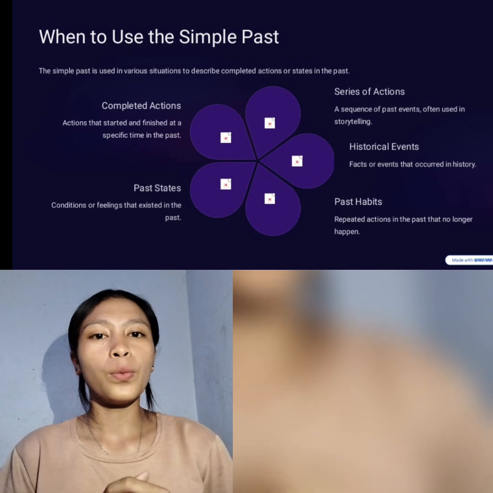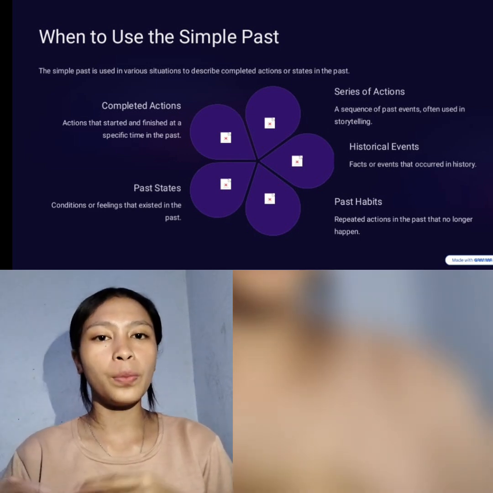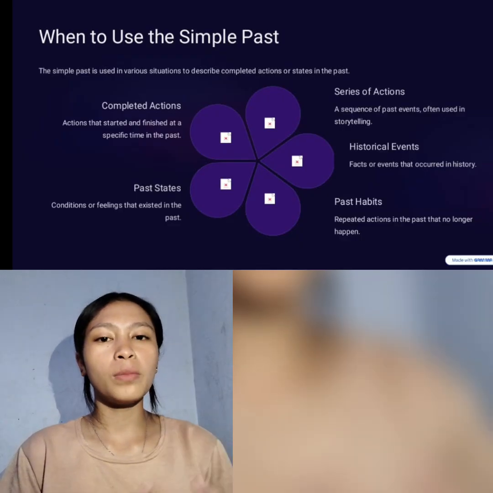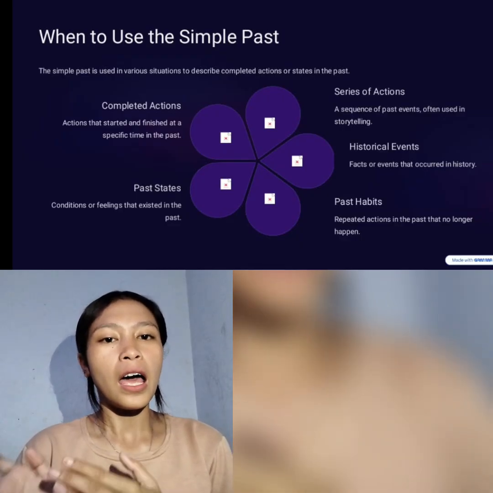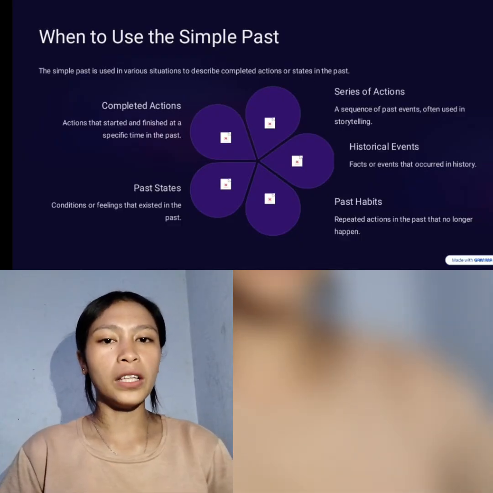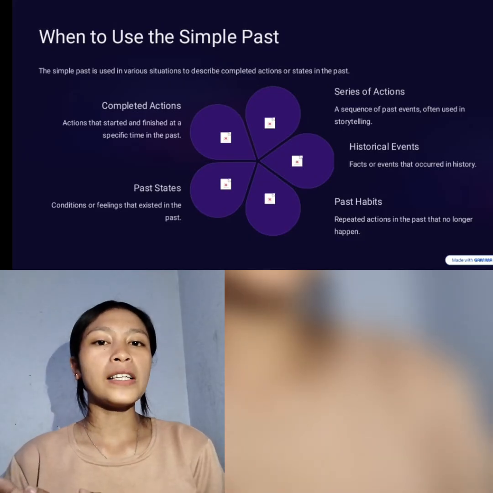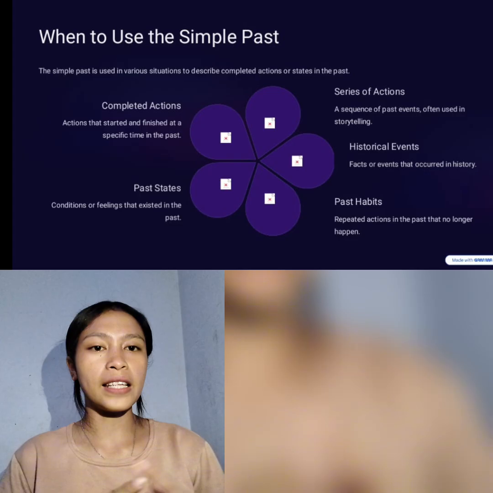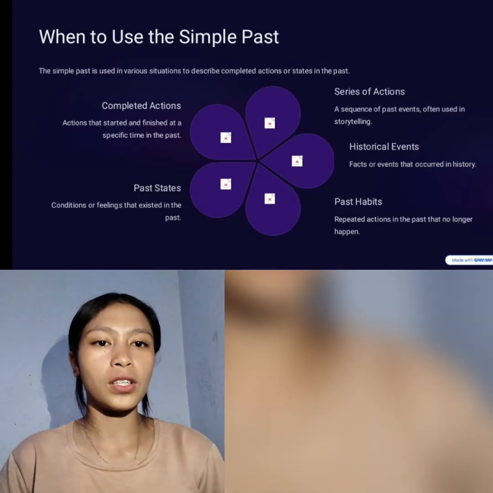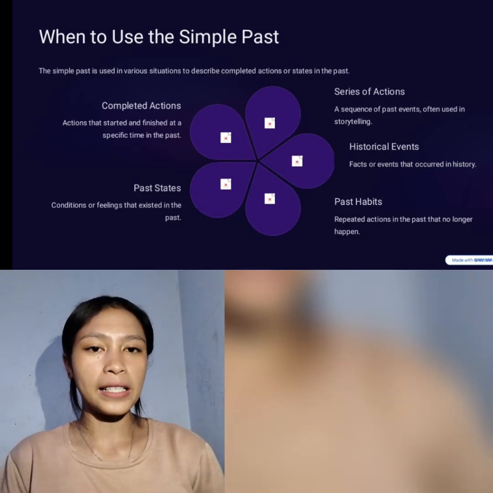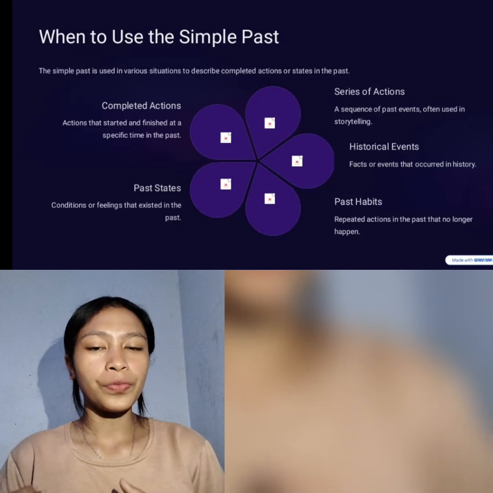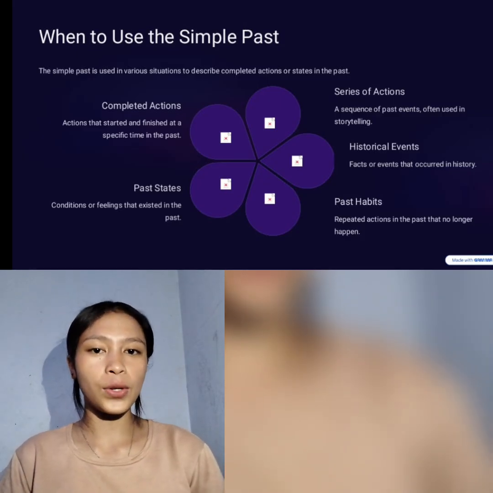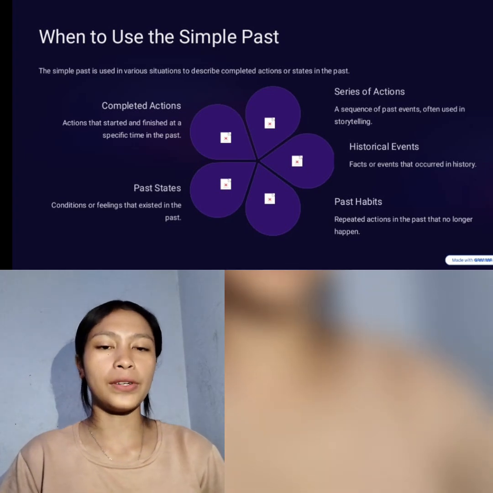And then past habits, repeated actions in the past that no longer happen. So it means that these are habits we did before but not anymore. Past states, conditions or feelings that existed in the past. So it means that this is used to describe feelings or situations in the past.